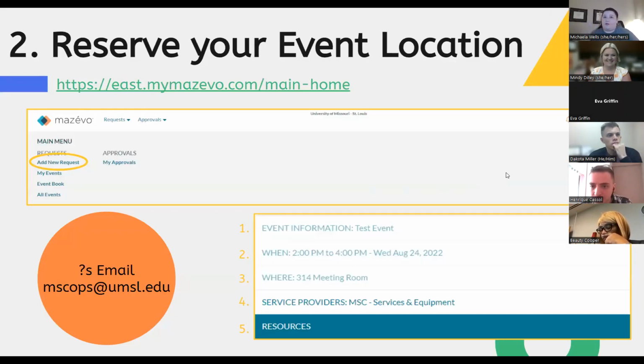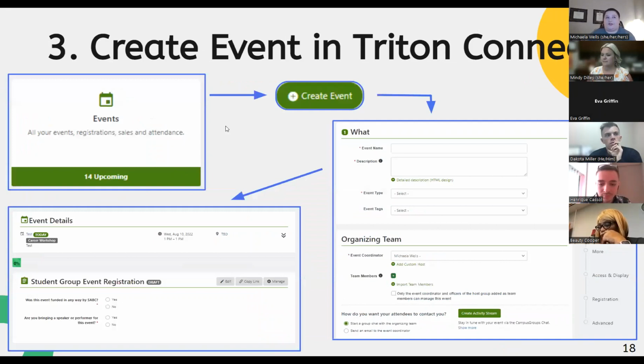All right, so that was another stressful looking screen. Now that we reserved our event location, we need to put the event in Triton Connect so we can tell the world we're having an event on this day. Don't plan your event at the same time because we want all students to be able to go to all events on campus, right? So in Triton Connect, on your dashboard, this is the little button you'll click, events.